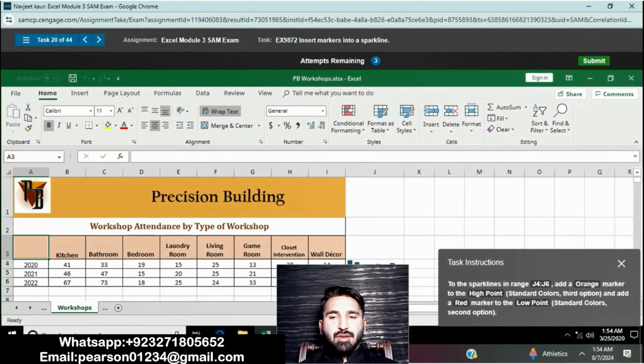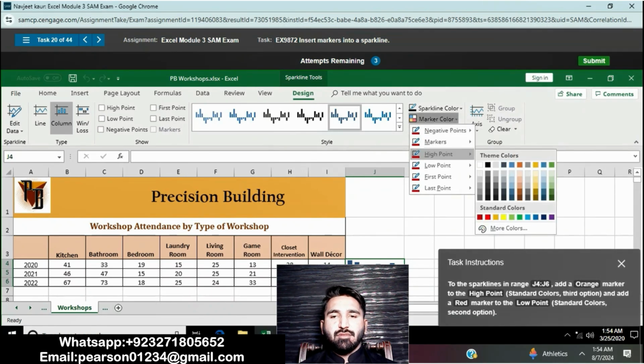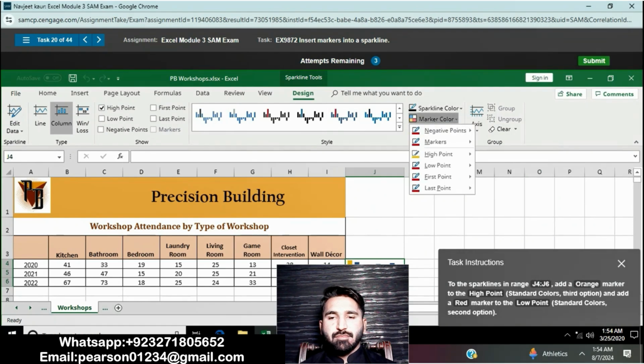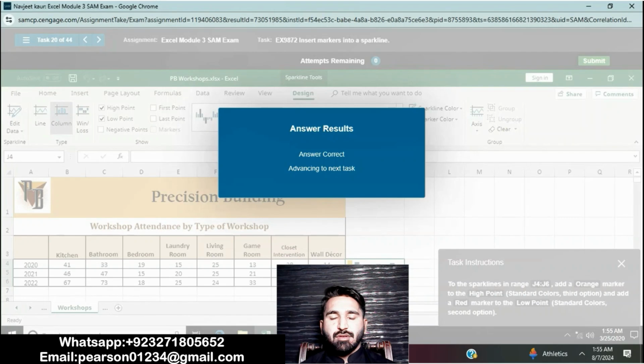For the sparklines in the range A4 to J7, add an orange marker to the high point and a red marker to the low point. High point for orange marker, low point for red. Okay, answer correct.